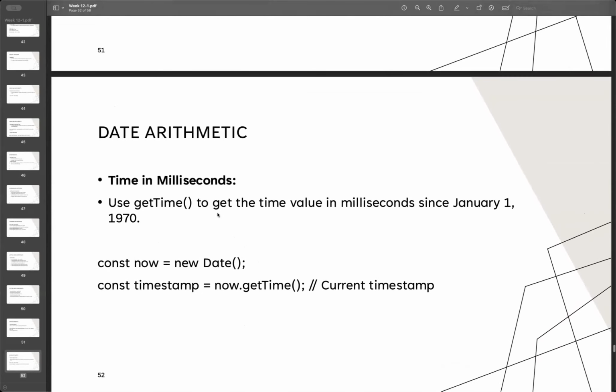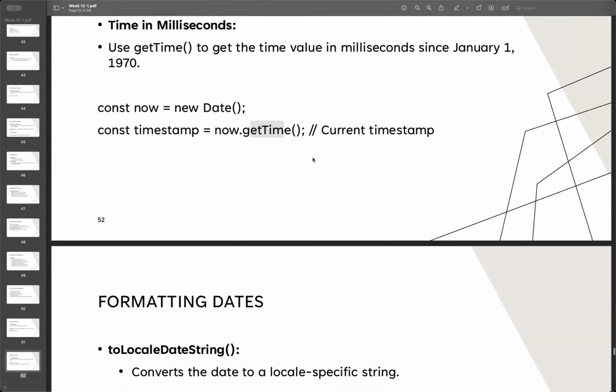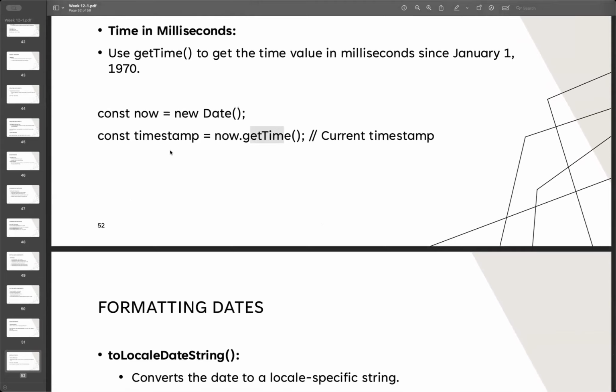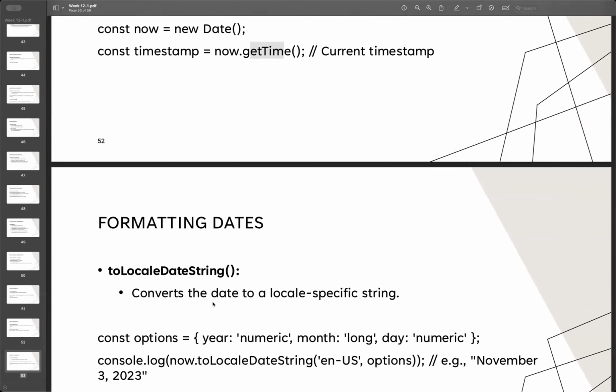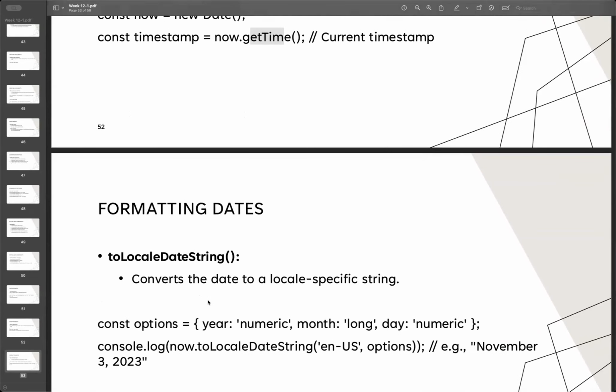And when we use getTime, it actually gets the time value in milliseconds. Just be careful. It's counted since January 1st, 1970. So if you get the current time and call getTime, it will give you a number, which we call the timestamp. Once you receive it, we can change it to our preferred format. You can convert it using toLocaleDateString, so we can use a specific string.